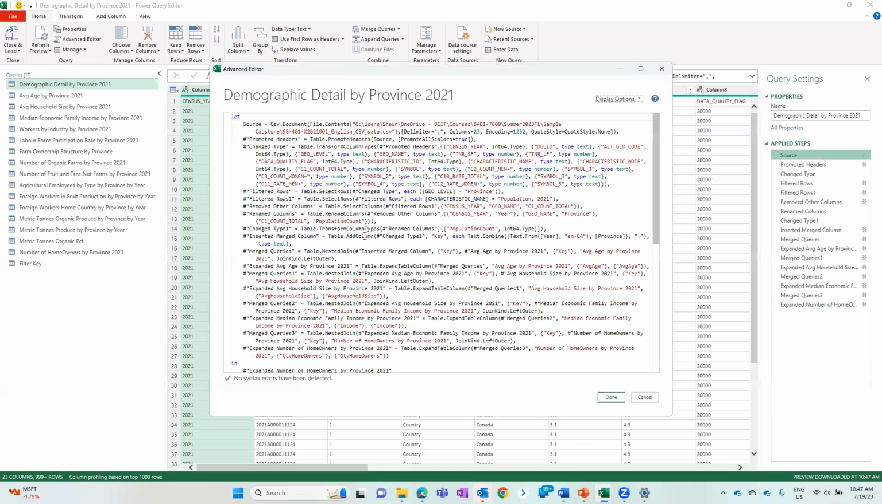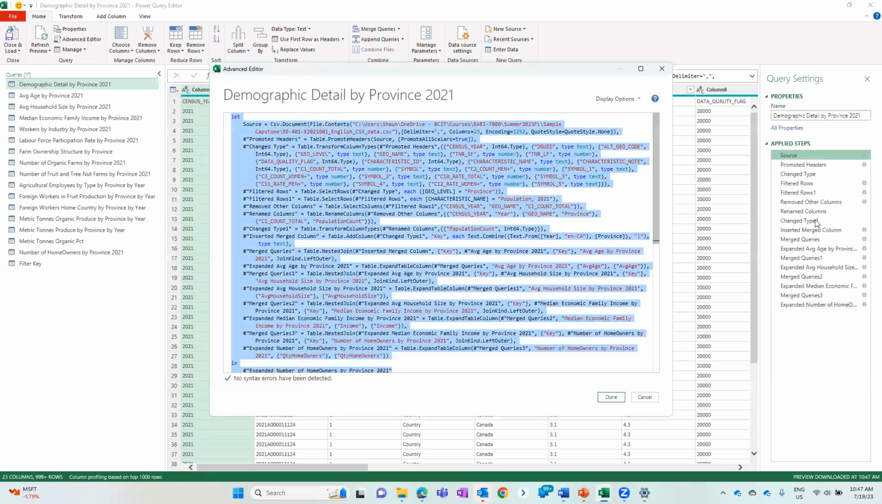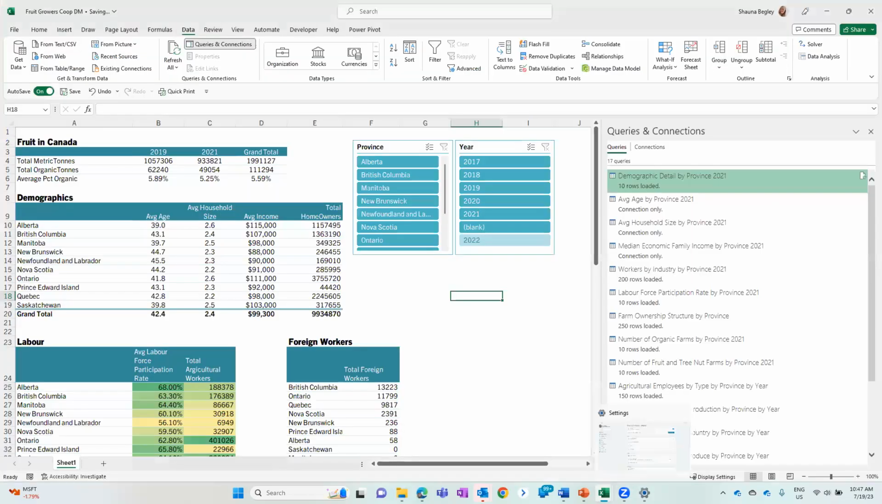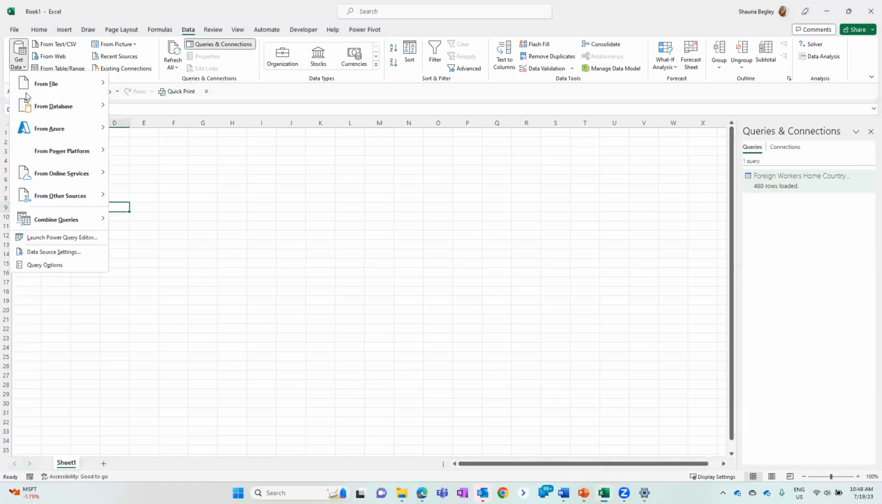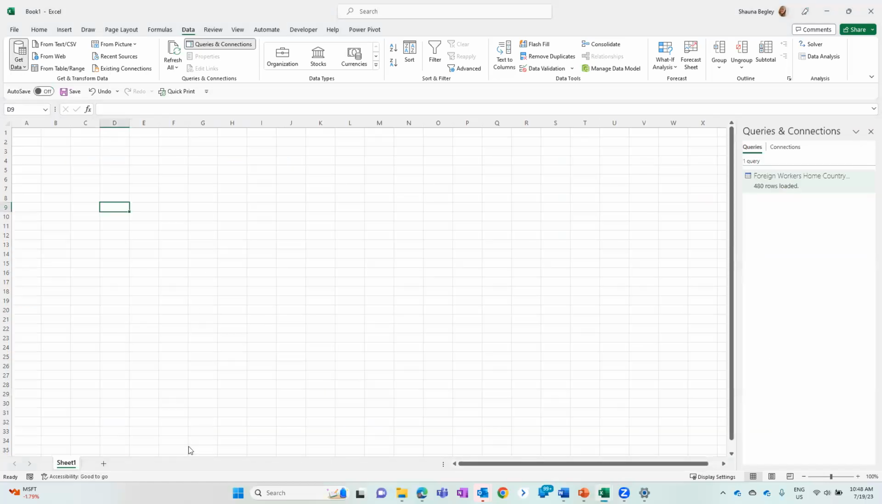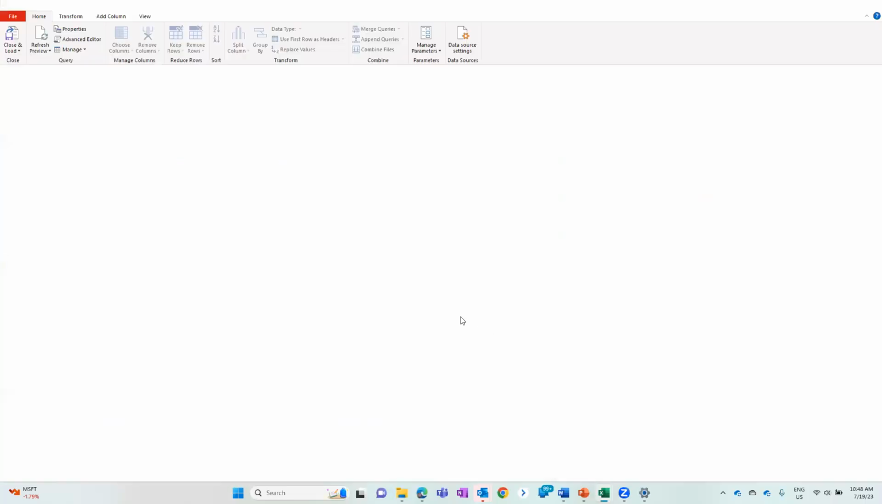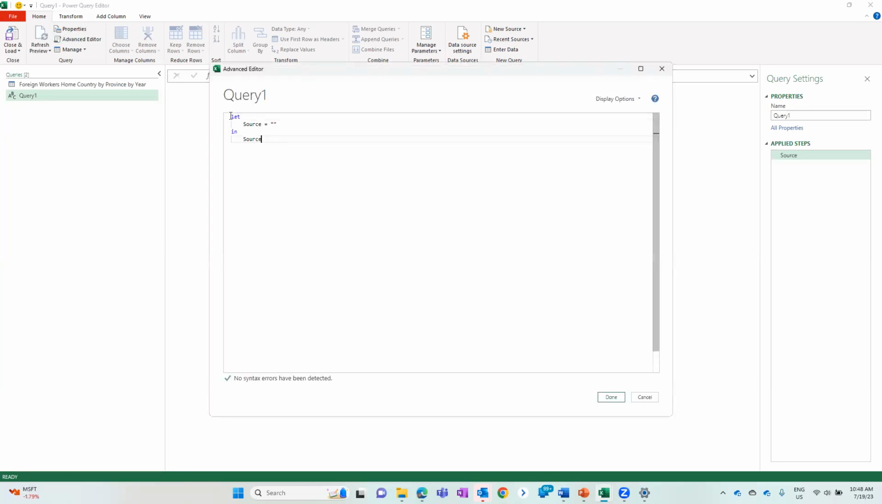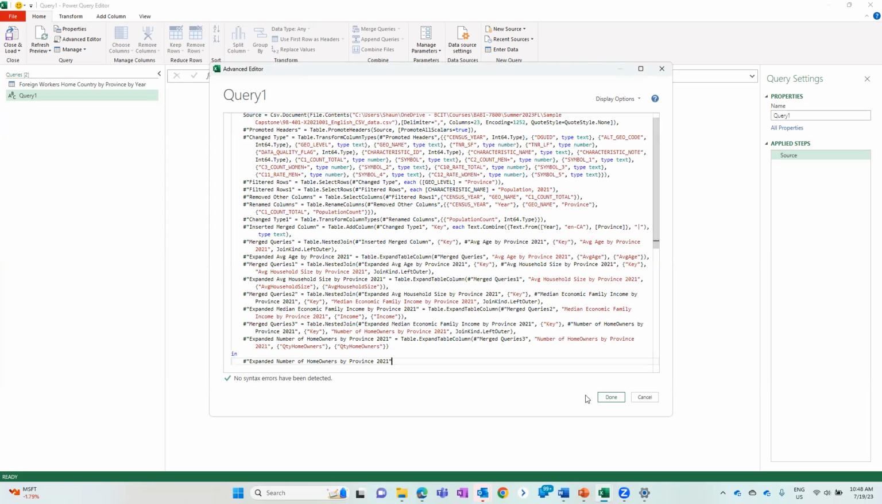You'll see that this is a much longer query because of all the merges and the expansions of the steps. So I'm going to go ahead and copy that. I'm going to close this query. I'm going to go over to my other workbook, get data from other source, blank query. Let's go to advanced editor. Let's paste the code. There we go. And done.